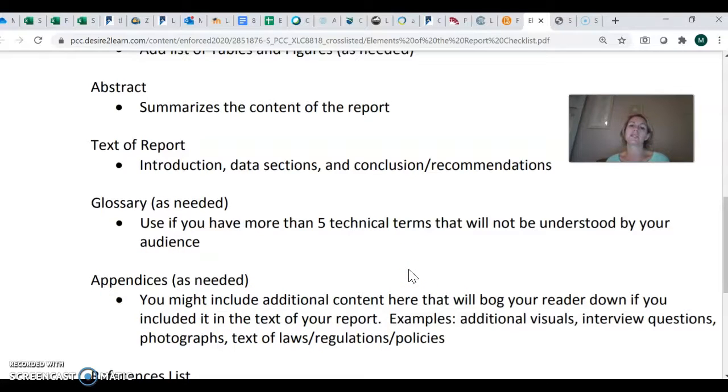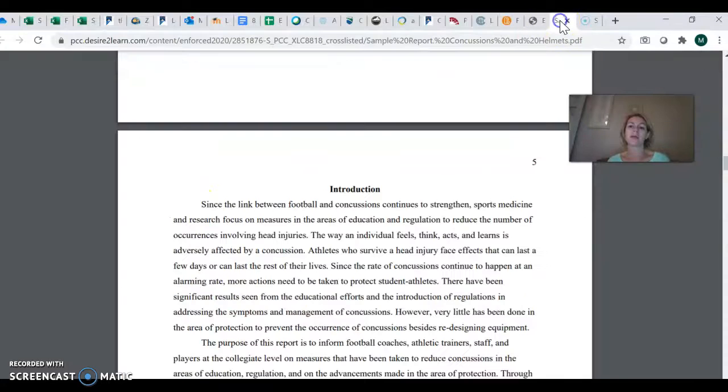This is where you can include additional data or visuals that won't fit in your report, or copies of letters or documents or policies that you don't want to include in your report. So consider appendices a place to put more information that won't fit in your actual report, but that you want to reference in your report and provide to your reader. Again, glossary and appendices are just optional. You do not have to include them.